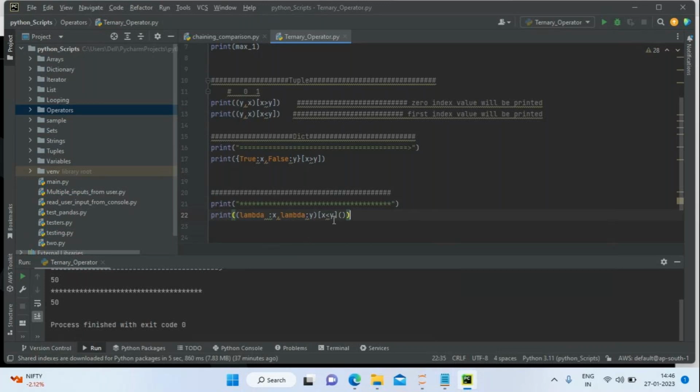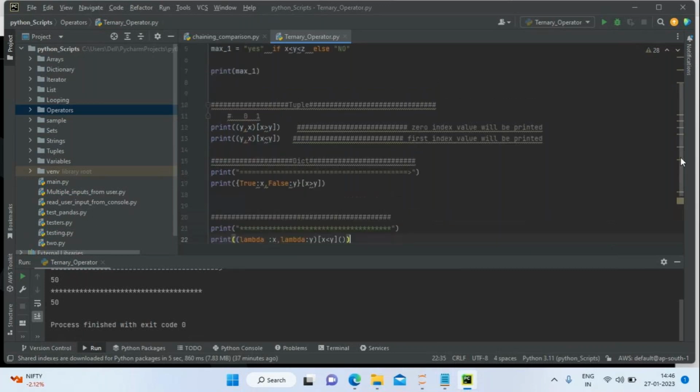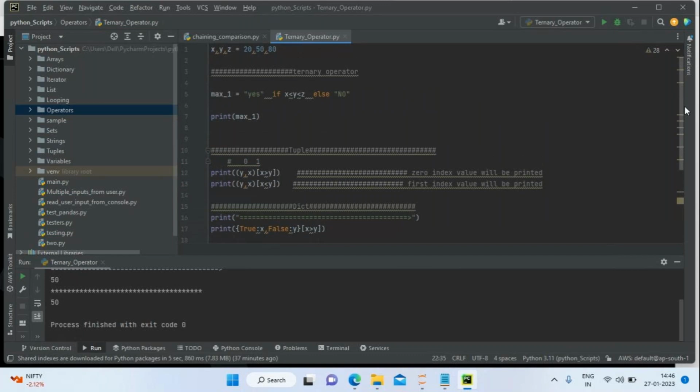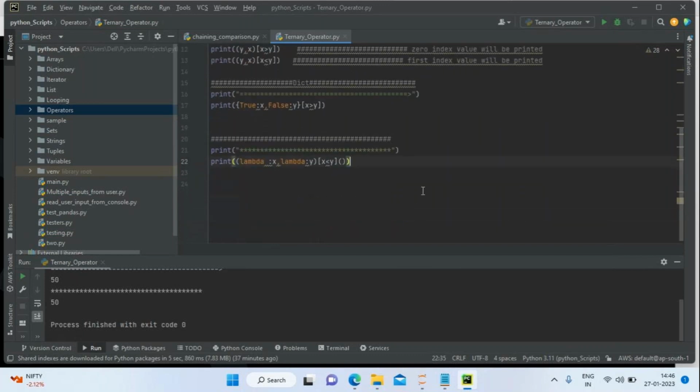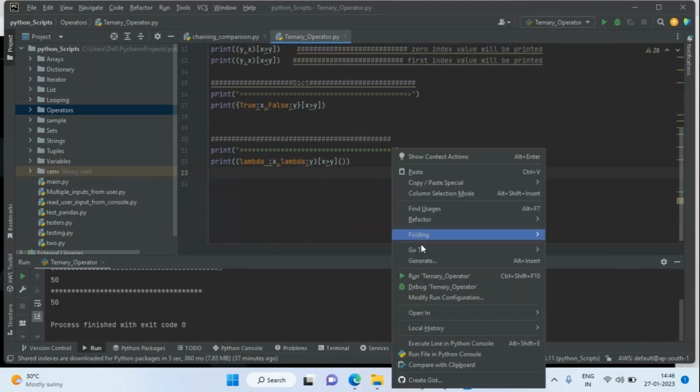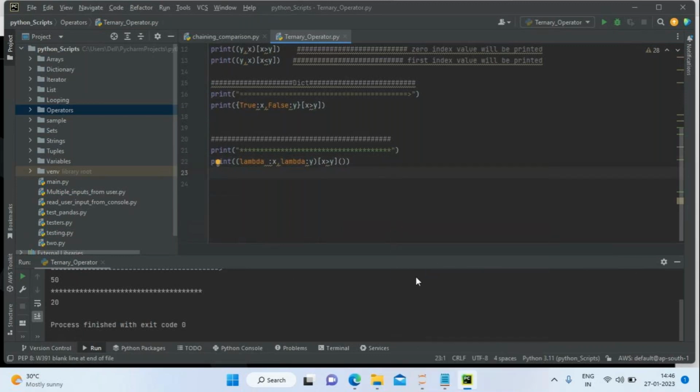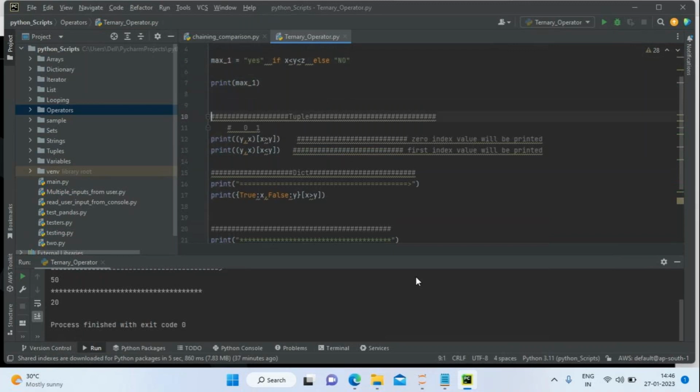Actually, x less than y. Wait, coming to a point. X value is 20. 20 less than 50. Yeah, correct only. It's taking this anonymous function y value. If I pass x greater than y, see, for dictionary it behaved differently, as well for tuple it will behave differently. Okay, you have to understand this thing.